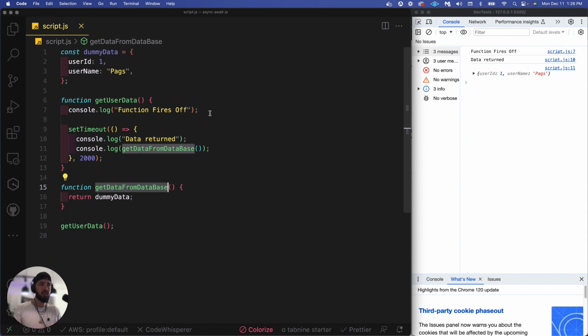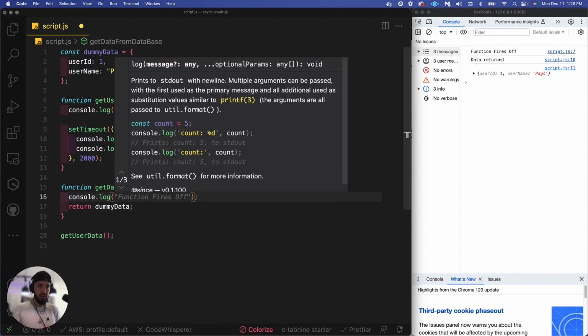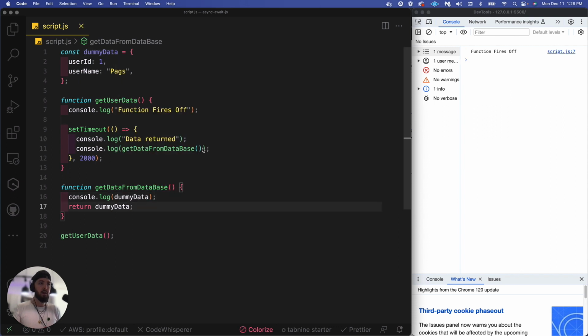to get this data from the database. So maybe I actually don't need all this extra function stuff. We can just keep it simple. Maybe I can console log the dummy data here even, and then not have to put it there. Okay, so boom. Function fires off, and then the data is returned from the database.